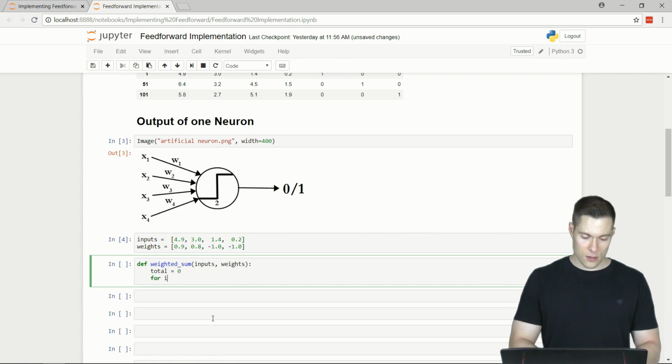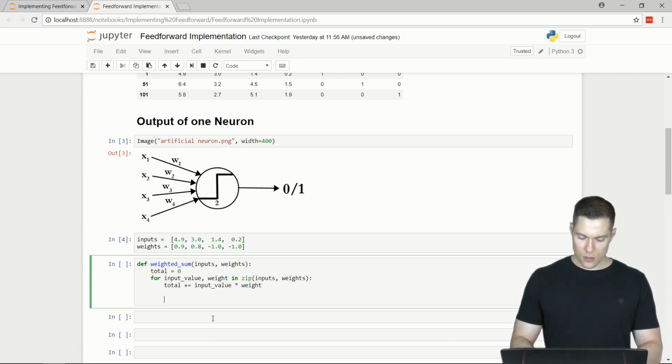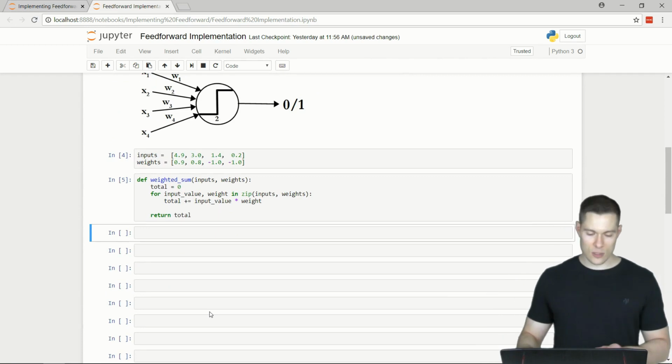So we're going to say for input_value, weight in zip(inputs, weights), and then we're going to say total += input_value * weight, and then we are of course returning the total. So that's our function. Now let's see if that works.